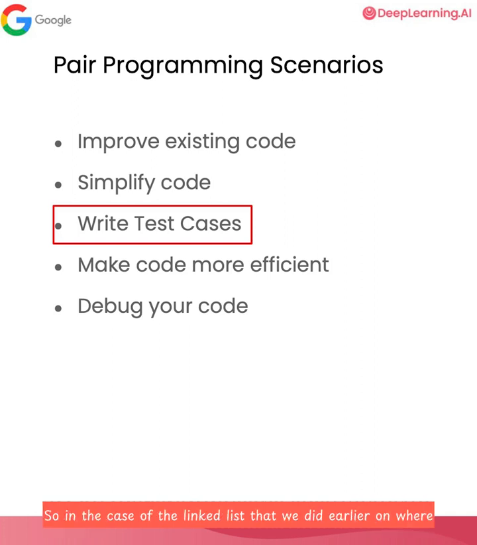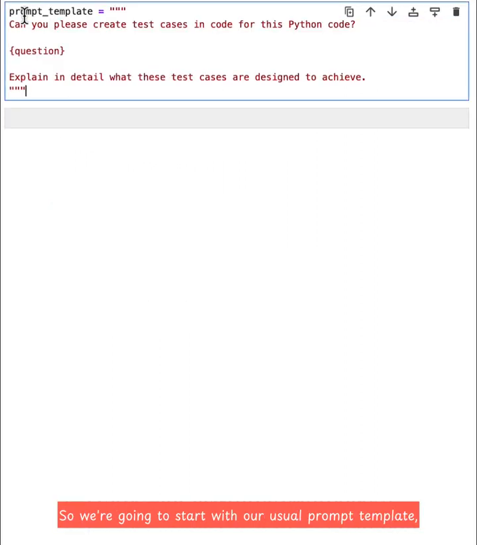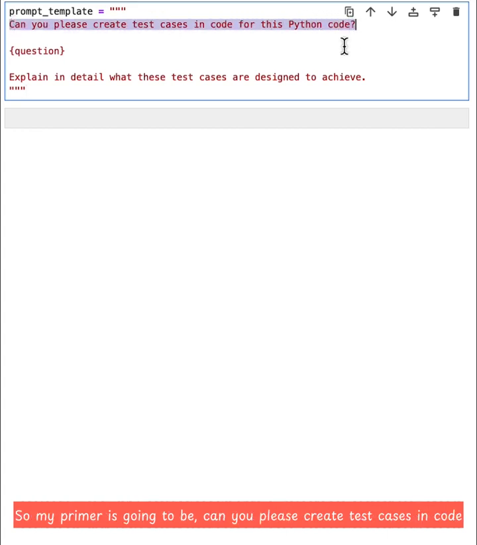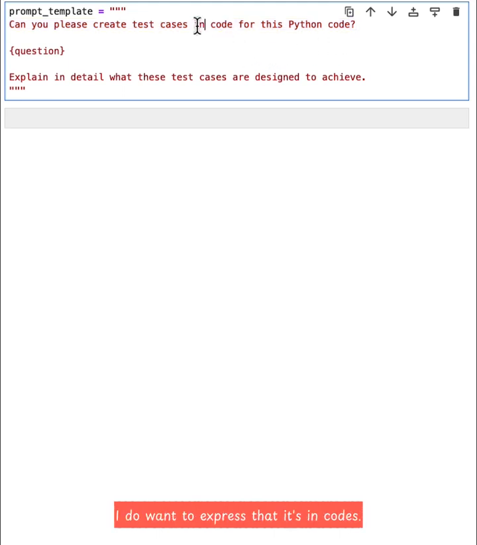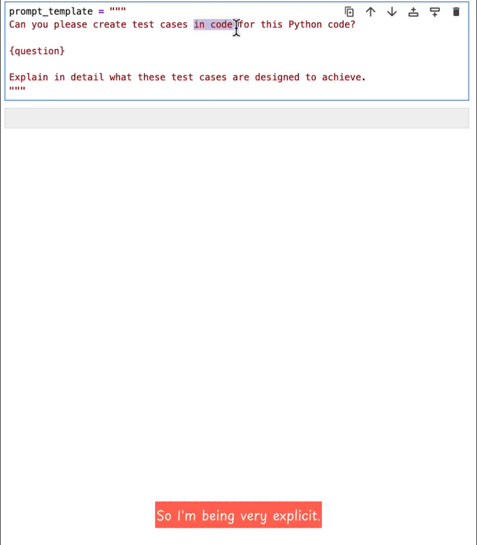So in the case of the linked list that we did earlier on, where Palm simplified my code, let's go back to the notebook and see if we can generate some test cases for all of those methods in my class very easily. So we're going to start with our usual prompt template, being a primer, the question, and then the decorator. So my primer is going to be, can you please create test cases in code for this Python code? I do want to express that it's in code. Sometimes it might create just some text saying you should test this or test that. So I'm being very explicit.